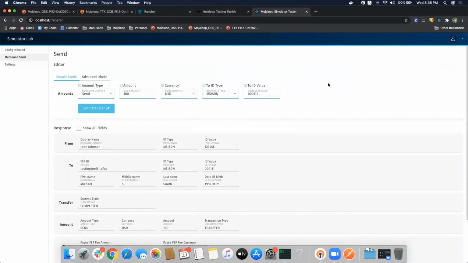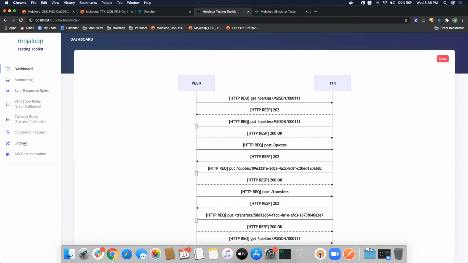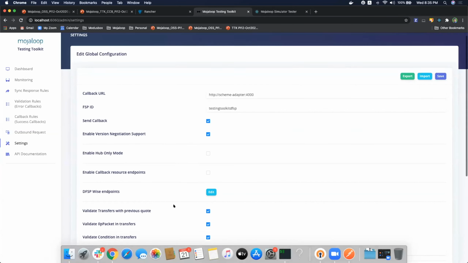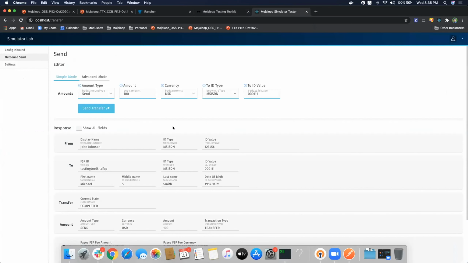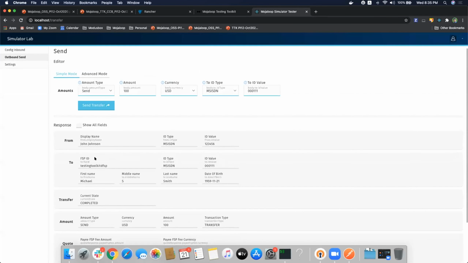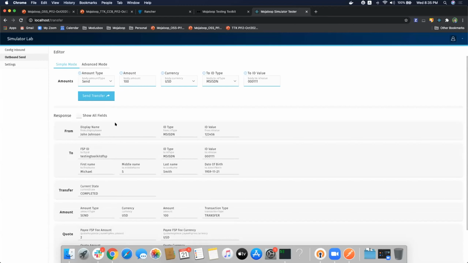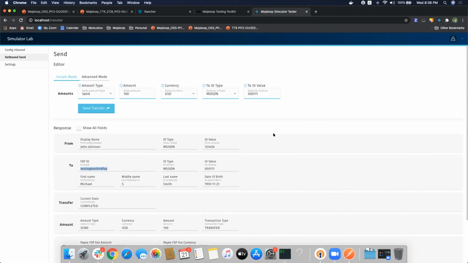And the last main feature is hub only mode. So we can enable hub only mode from settings here. If I enable this, previously when I sent the transfer from the Mojaloop simulator, you can see the FSP ID is testing toolkit here. This means the testing toolkit is responding with the mock callback. It is not forwarding to any other DFSP.